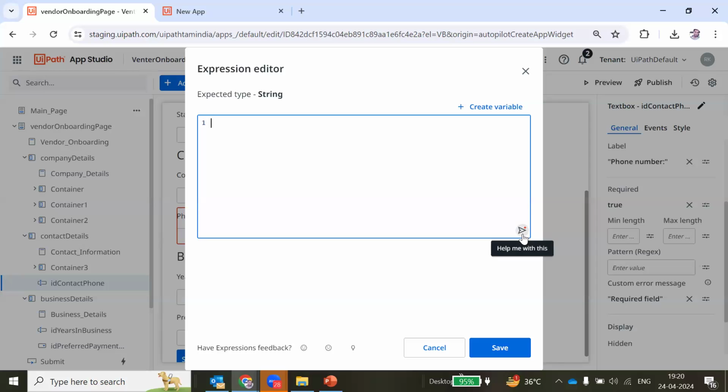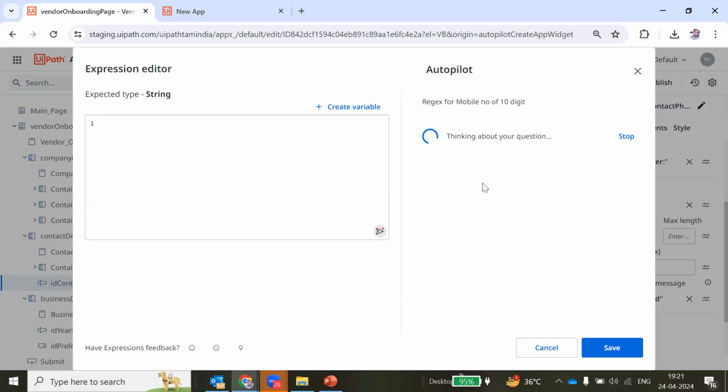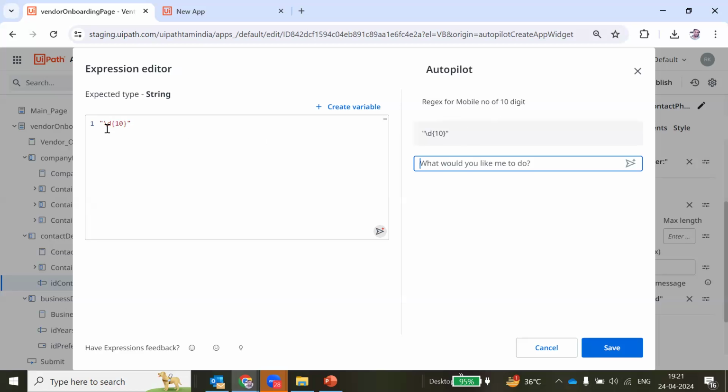This is the option that will help you generate the expression as well. So I will just write, I say I want a regex for a mobile number of 10 digits. So it has generated this expression.